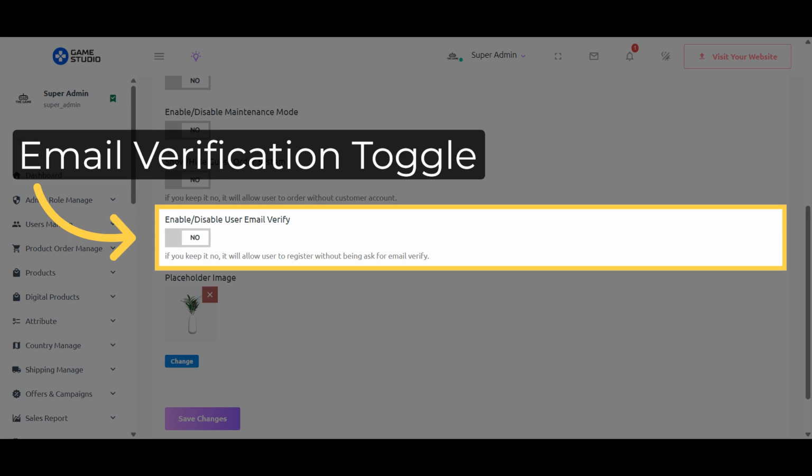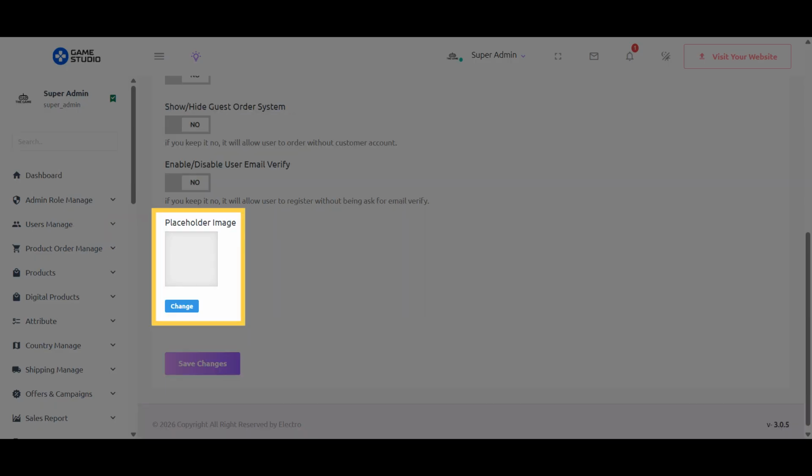The placeholder image is displayed whenever a product, category, or other content item does not have an assigned image. Uploading a suitable placeholder image helps maintain a consistent and professional appearance throughout the website. To upload a placeholder image, select Change, and then Upload. Click Save Changes to apply all updates made to your basic settings.